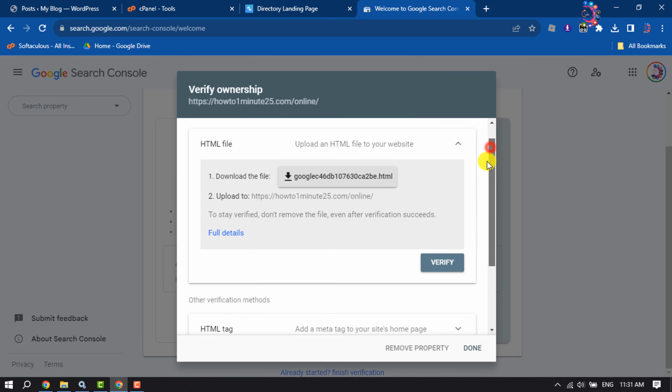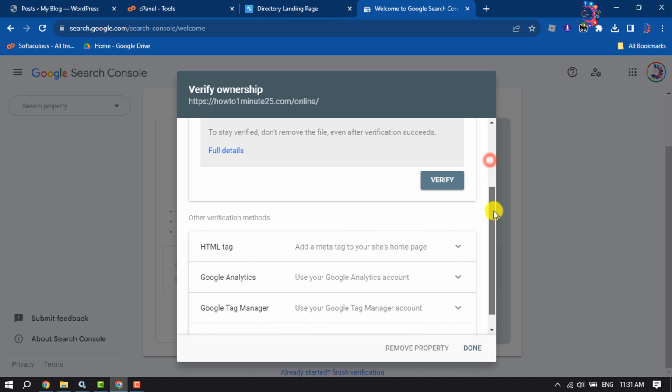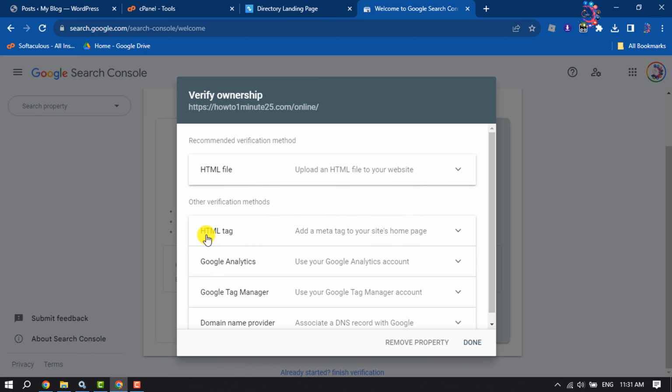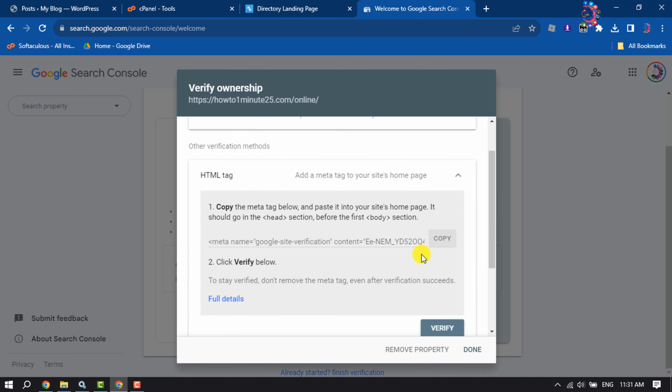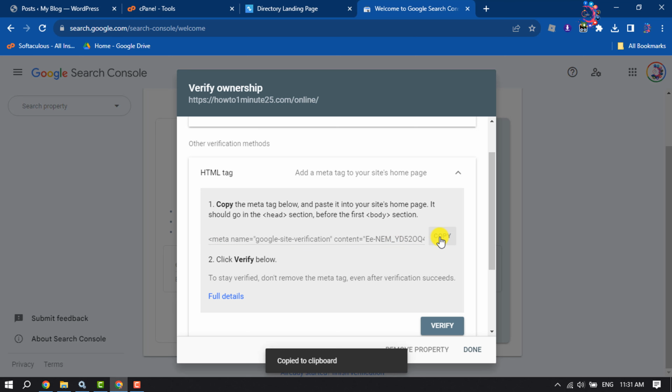Now you have to verify your website, and Google Search Console provides a bunch of different verification methods. You can select any verification method. I'm selecting the HTML tag verification method, so I'm expanding this option, and here you will get a code. All you have to do is copy this code and paste it into your website's homepage. It should go in the head section before the first body section.